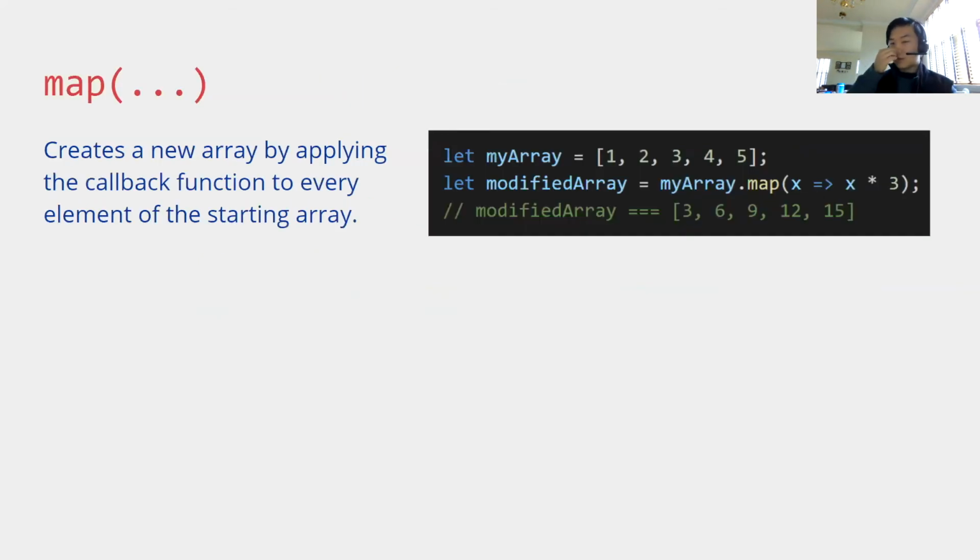So what do map and filter actually do? Map creates a new array by applying the given callback function, the one that you feed it as input, to every element of the array you're running it on. So this feels very similar to what we just did, except it creates a new version of the array. So if we have some array called myArray, here's 1, 2, 3, 4, 5, we can run myArray.map and have the function take input x and output 3 times x, and it will create a new array that applies the same function to every element. It maps the function onto the array.